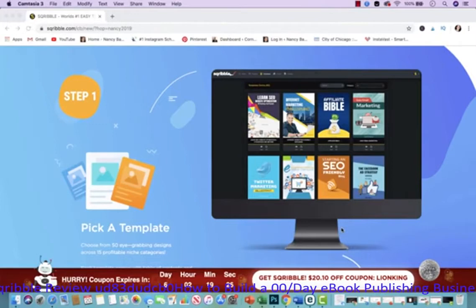So if that doesn't make you say, okay, I need Sqribble in my life, apart from this, it saves you tons of time, which is the one thing that I love about it. And you can make money creating ebooks. This is one of the things that a lot of people do. Whatever you're good at, whatever your niche is or your passion, you could literally turn that into money by creating an ebook.